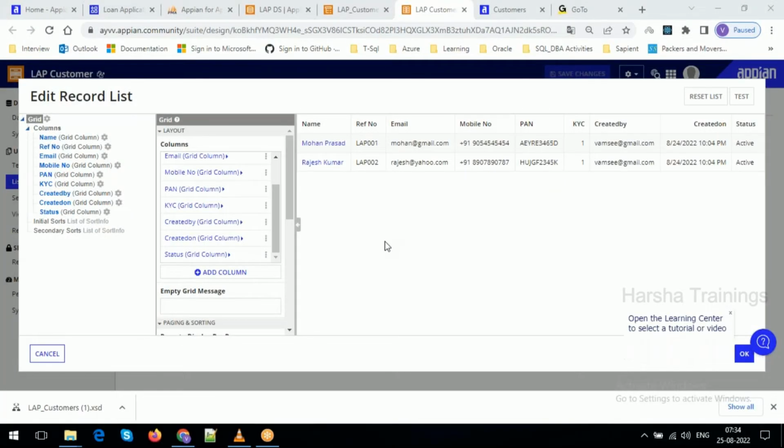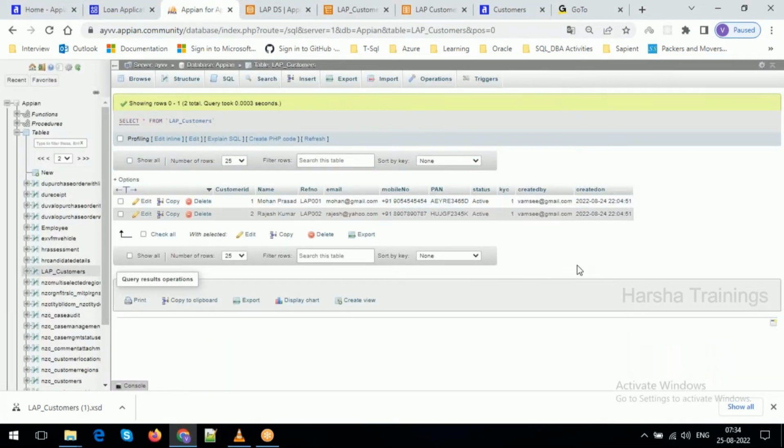Are you able to see my screen, right? Yes, I can. Okay. So in the database, one minute.